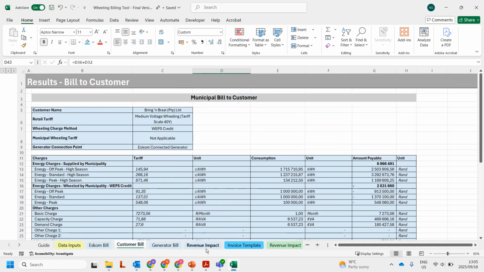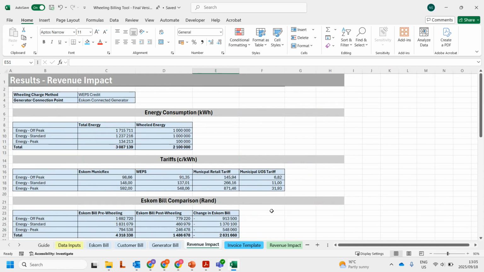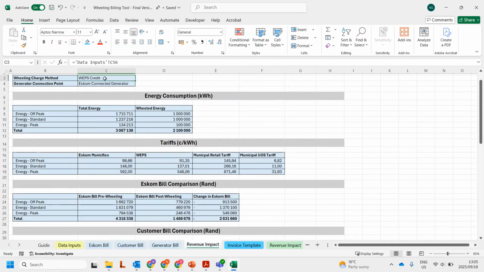So what you'll then do is you'll go over to the revenue impact tab over here. Here you'll see again the main inputs. This focuses on energy specifically, and it doesn't look at the other charges like fixed charges and things because in theory that shouldn't change much. It then summarizes your energy consumption, the tariffs, whether you're using WEPs or use of system will be reflected here.